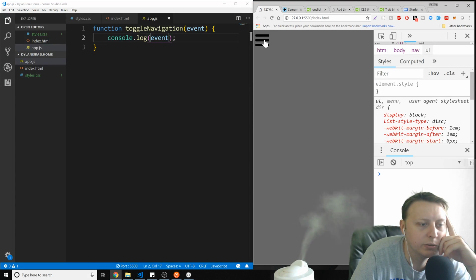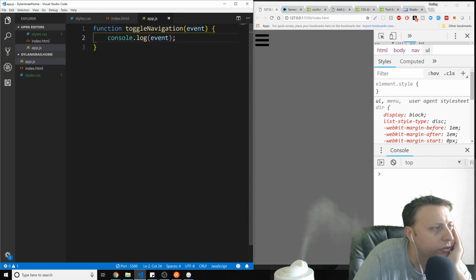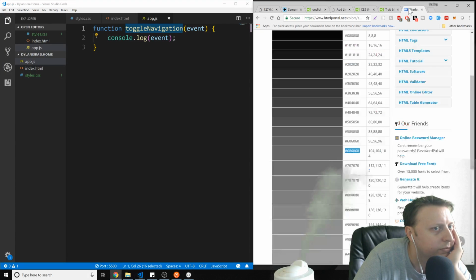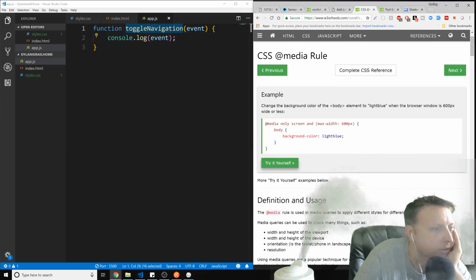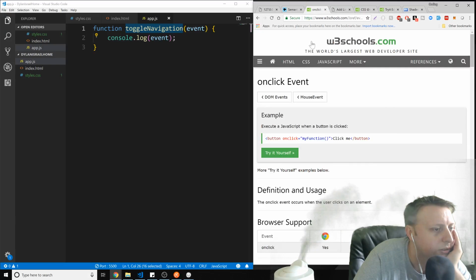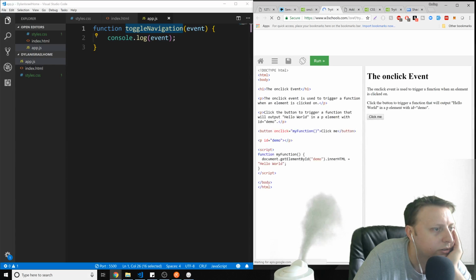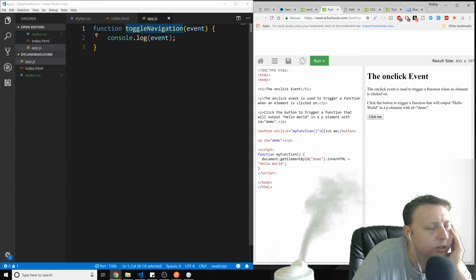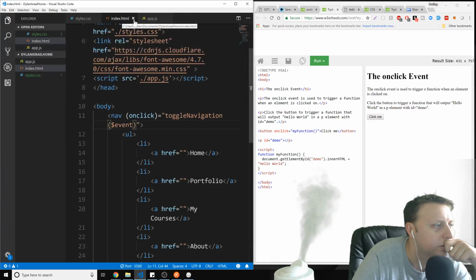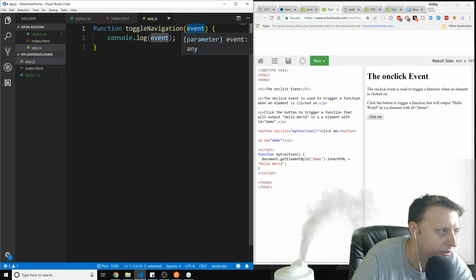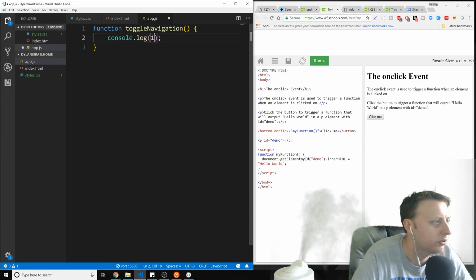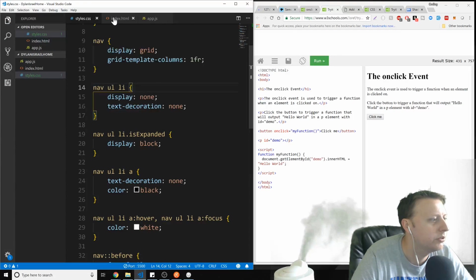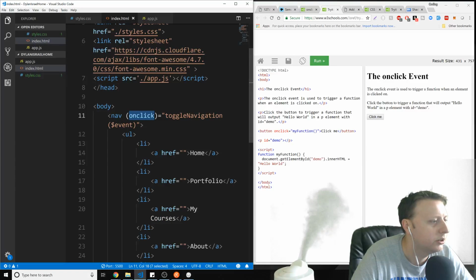I haven't used vanilla JavaScript in so long. Let's try this. Let's actually remove the event. We'll just console log 1 and see if it's even registering our click. It doesn't seem to be.